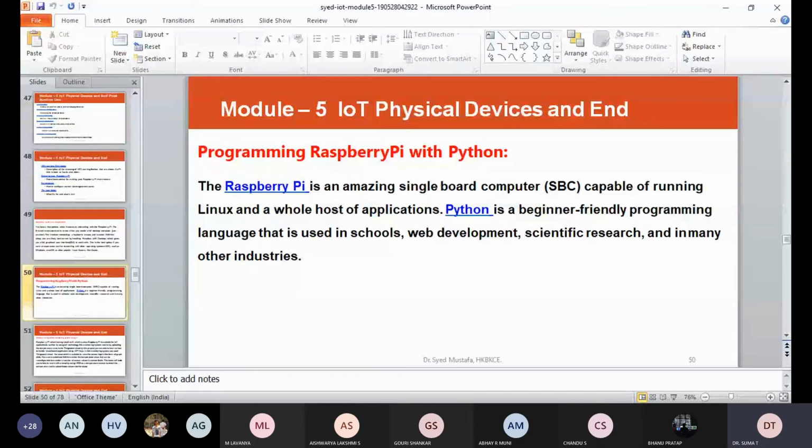Okay, vcgencmd get_mem arm and vcgencmd get_mem gpu.